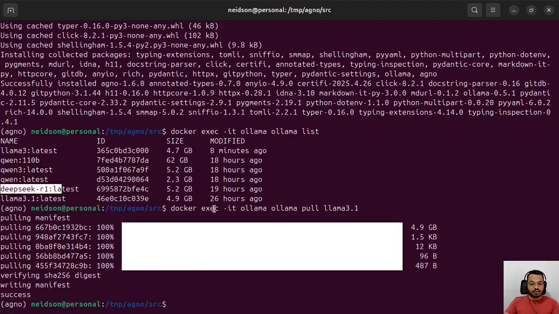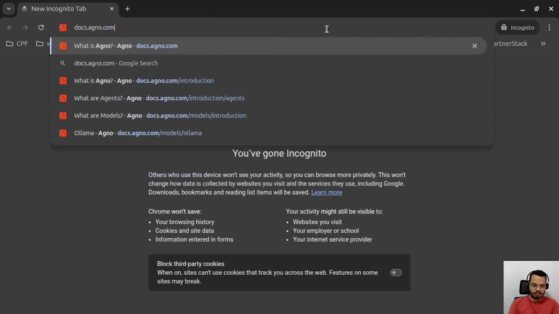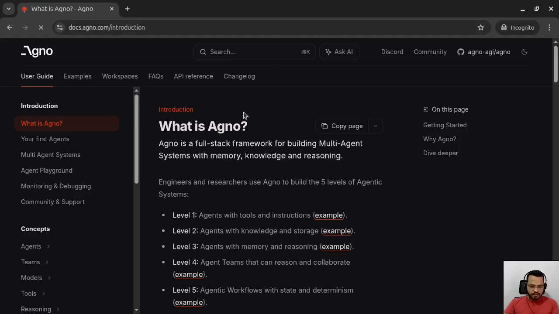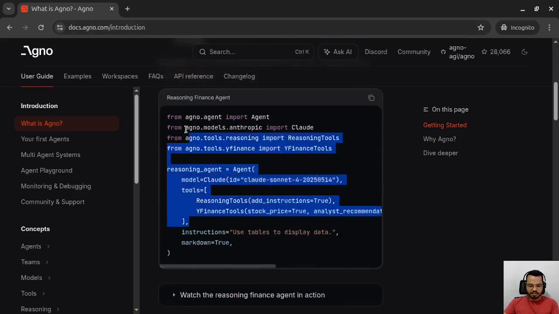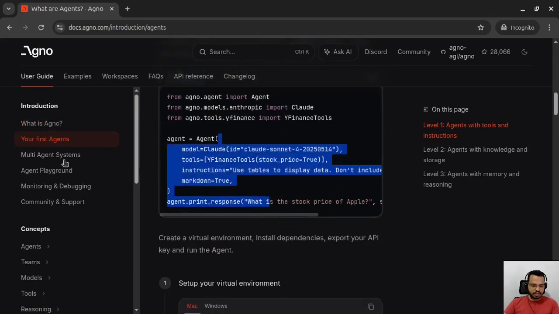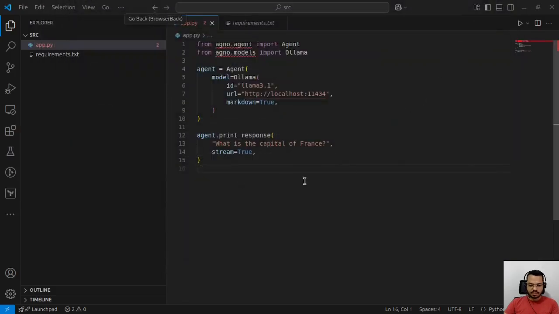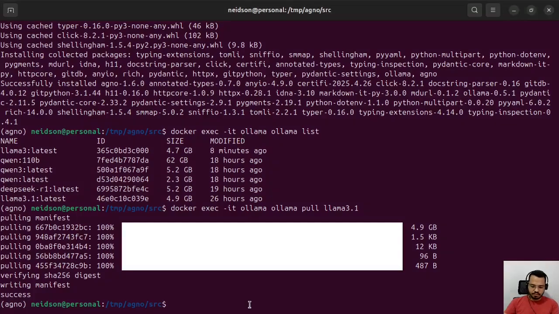According to the Agno documentation, let's type docs.agno.com. Yeah, that's the documentation. We have some examples here. As you can see, your first agent, how to write your first agent, build agents and everything. We're going to go through some examples during this series. But just for now, let's come back to our code. It should work. Let's run python app.py.